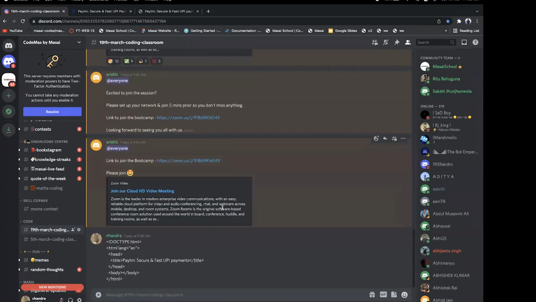This is the basic structure. You can copy it and paste it. I copied it in Discord.